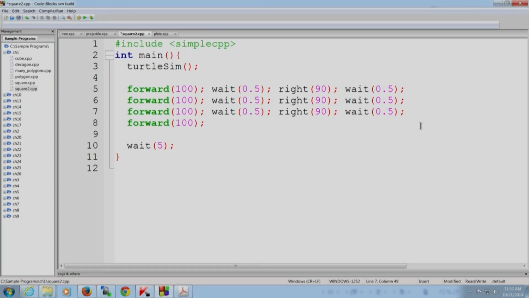Okay, so let me now give you a demonstration of this. As you can see, I have taken the program that I showed to you and I have loaded it into the CodeBlocks IDE along with the wait statements as I mentioned. So now I am going to compile and run it.